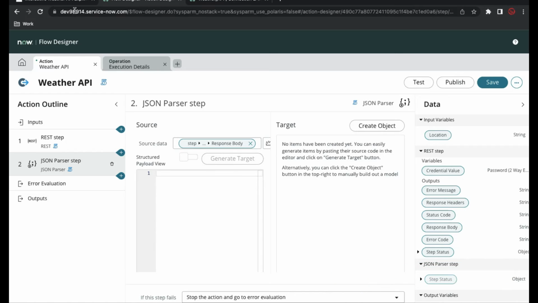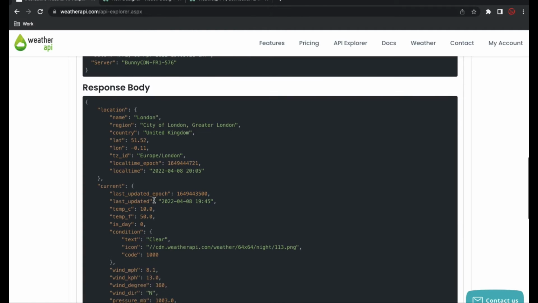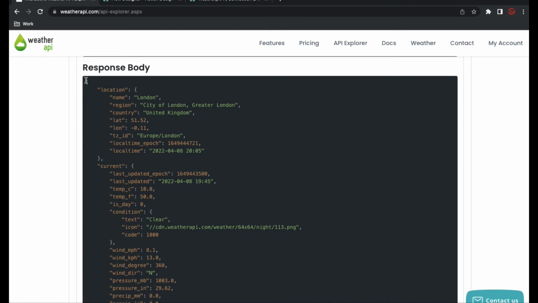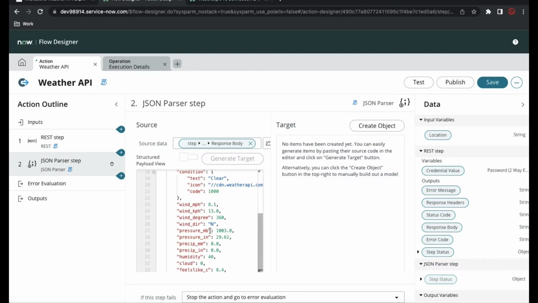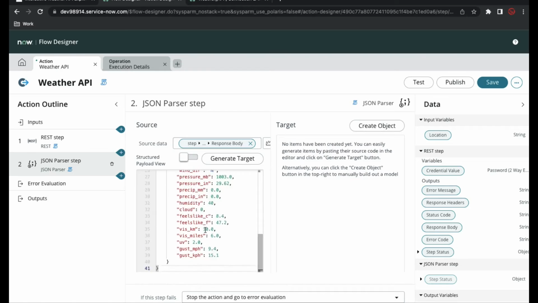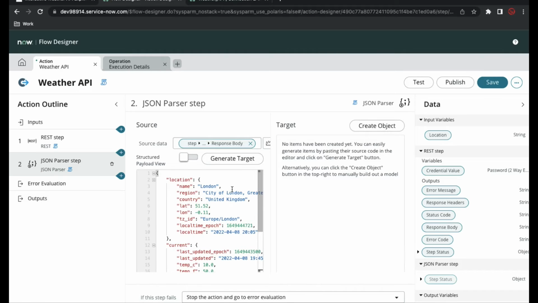So this will be our response body. And how does the response body look? It will look in this way. So we'll copy this sample data. This is our sample data. We'll copy it here and then paste it here. Once we paste that, this complete sample data is pasted here. Now you click Generate Target.